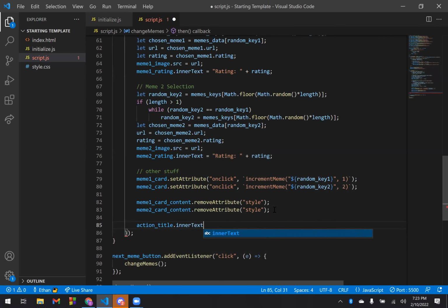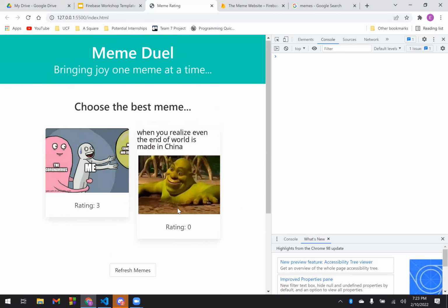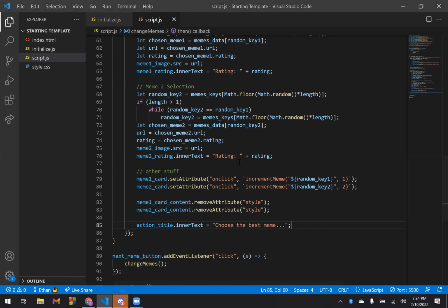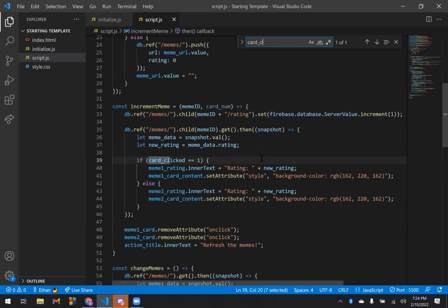We kind of speed ran this last minute, but to really show that this website is up and running, when we refresh the memes and I click on Shrek, I messed up something. Card clicked is not defined. What? Oh, because it's card num. Card num is equal to 1.